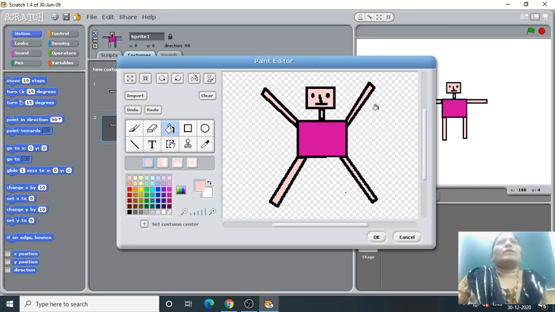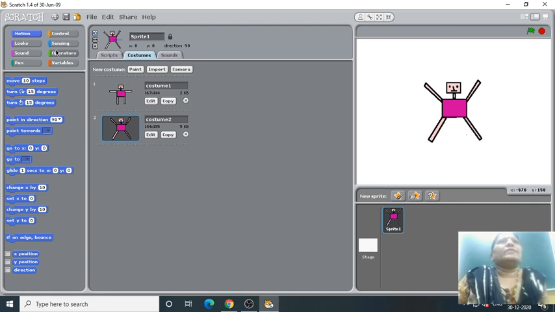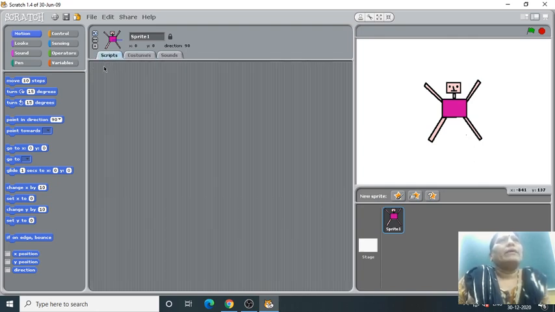Okay, now my picture is ready. I will click on OK. See, now we have two sprites, one in this position and the other in that position. Now I will write a program. For writing a program, click on script. Here the script option is there, click there.